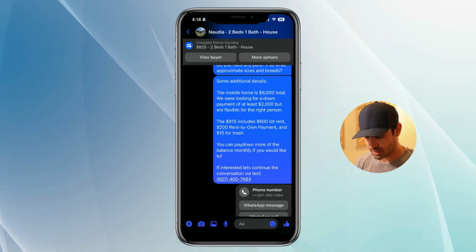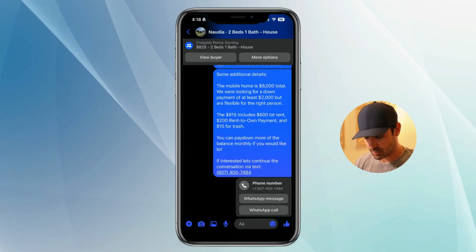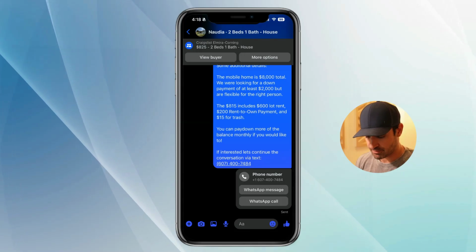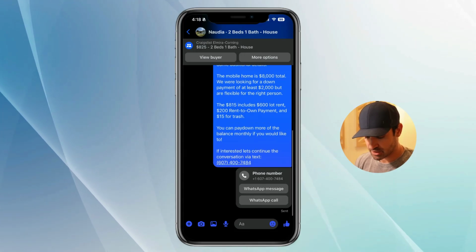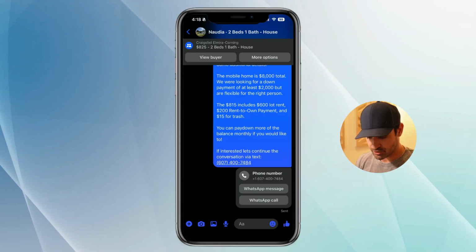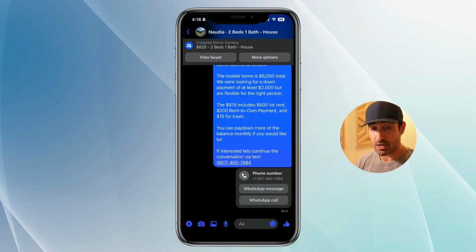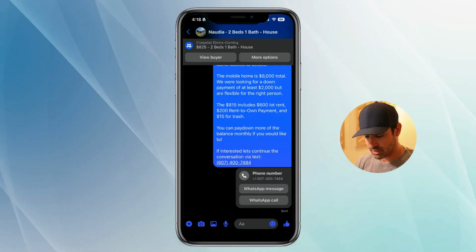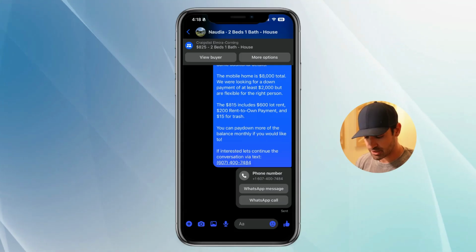Some additional details. The mobile home is $8,000 total. We are looking for a down payment of at least $2,000, but are flexible for the right person. The $815 includes $600 in lot rent, $200 in rent to own, and $15 for trash. So now they see the breakout of these individual costs. You can pay down more of the balance monthly if you would like. If you're interested, let's continue the conversation via text.